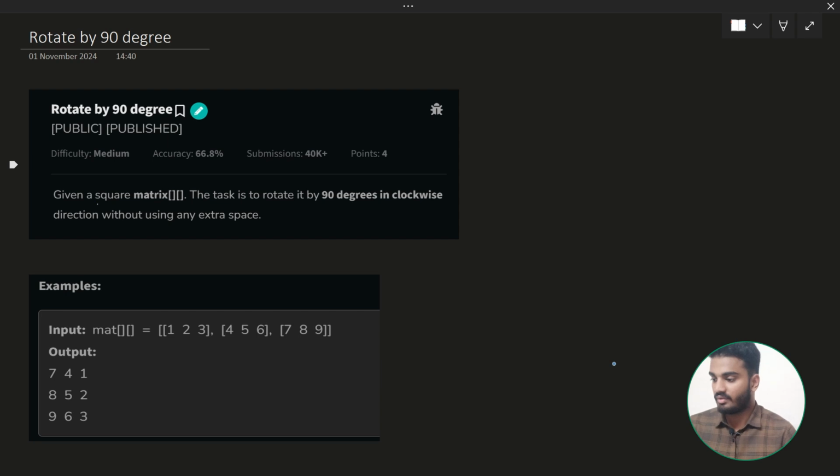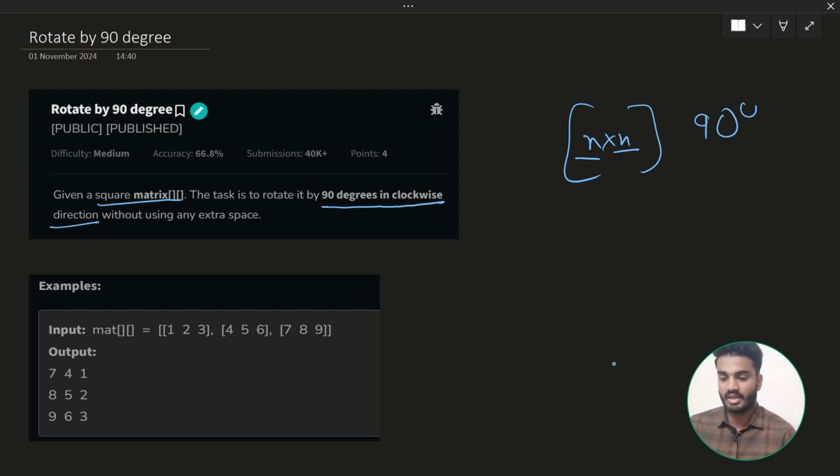So in the question, we will be having a square matrix. By square matrix, we mean that the number of rows and the number of columns will be equal. It will be an n into n matrix, and we have to rotate it by 90 degrees in clockwise direction. Let's see with an example.